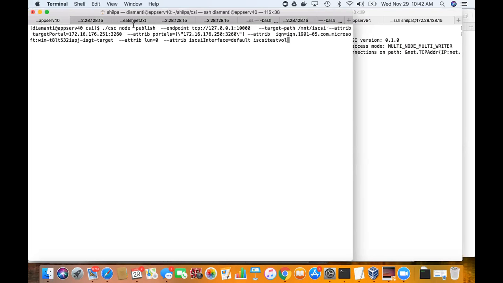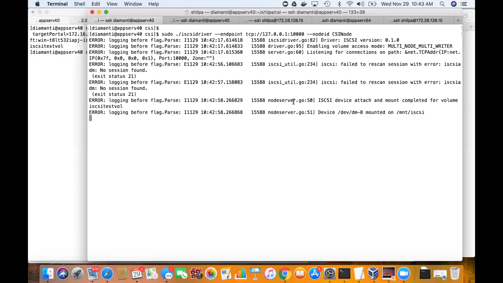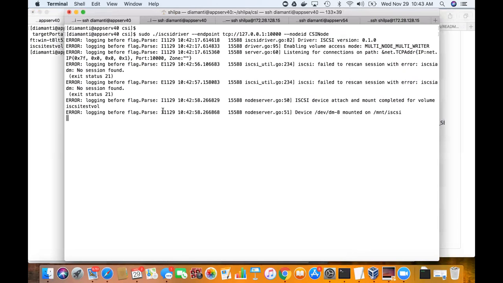I'm using the CSC tool for passing the attributes to the CSI driver. Here this is the target path and these are the volume attributes for iSCSI: the target portal information, IQN, LUN. I think this is also a multipath driver, which means you can have two target portals. Yeah, so the same target is available on two different interfaces. Now it says that the device is mounted.